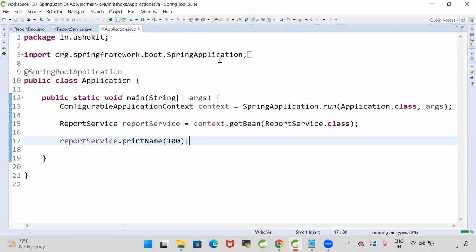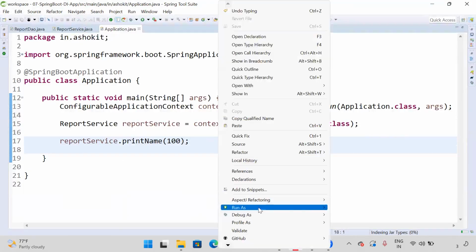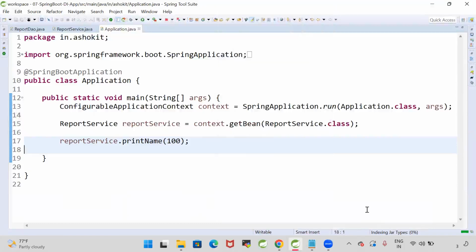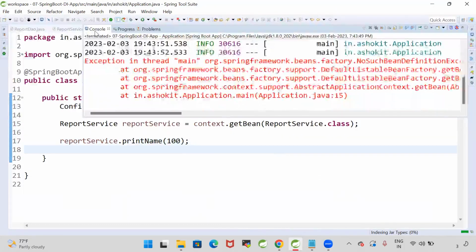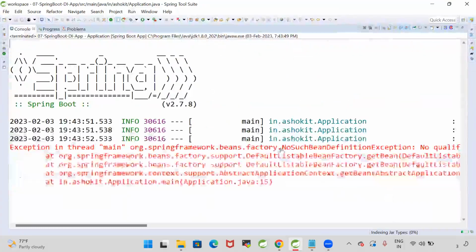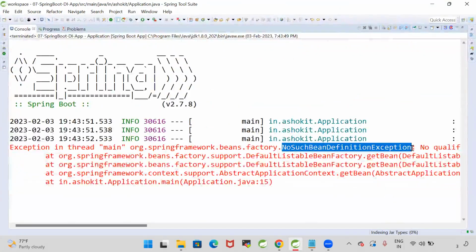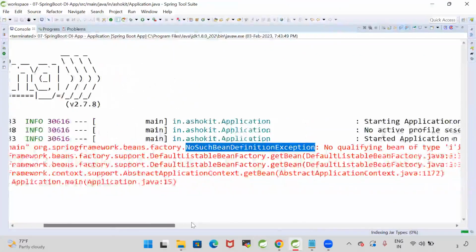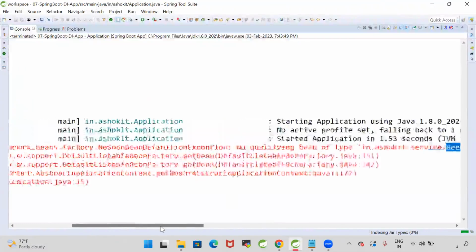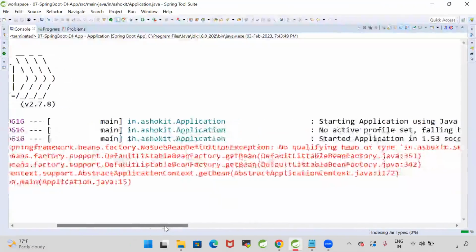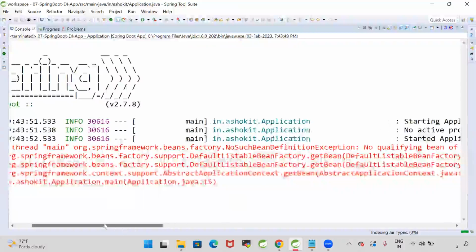If you get any error, we need to understand the error and fix it. Let's run this. Run as Boot application. I'm trying to run this project. The project failed. It is saying NoSuchBeanDefinitionException. No qualifying bean of type ReportService is available. Can you guys tell me what is the reason for this problem? I'm getting some exception in my project.